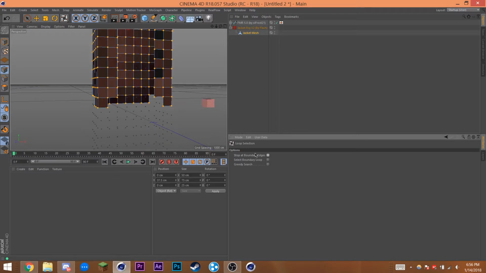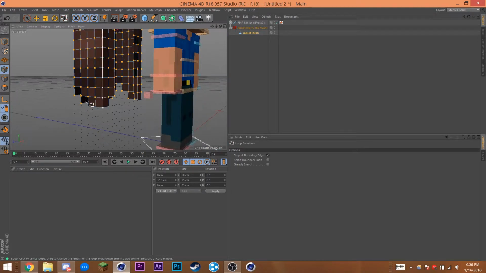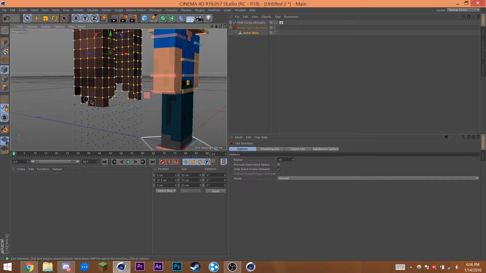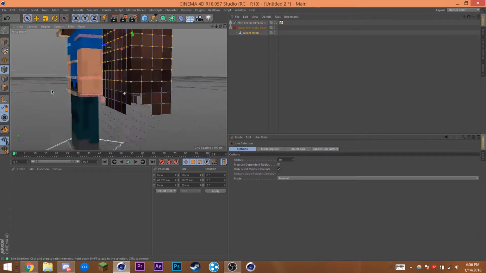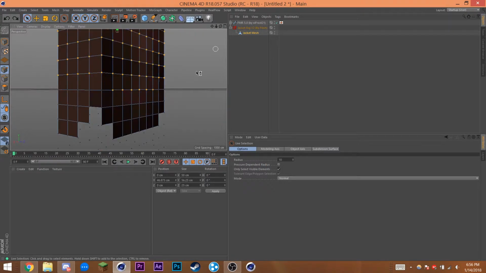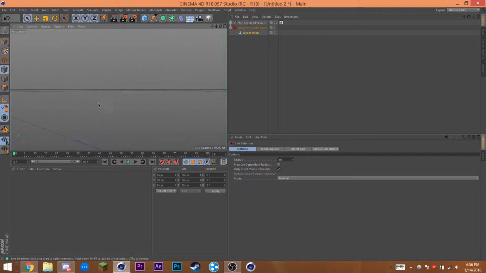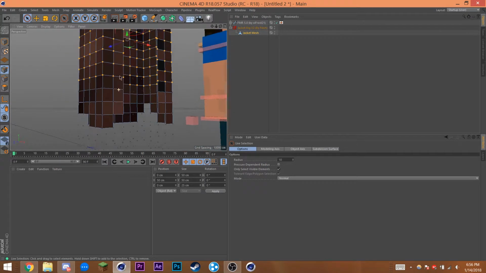Once you have all the points selected, we're going to check this box that says stop at boundary edges. And we're going to hold Control and start deselecting all the parts that we want to have dynamic physics. Alternatively, you can press 9 on your keyboard, again hold Control and start dragging across. Cool, so now you should have the top part selected and the bottom part not selected.